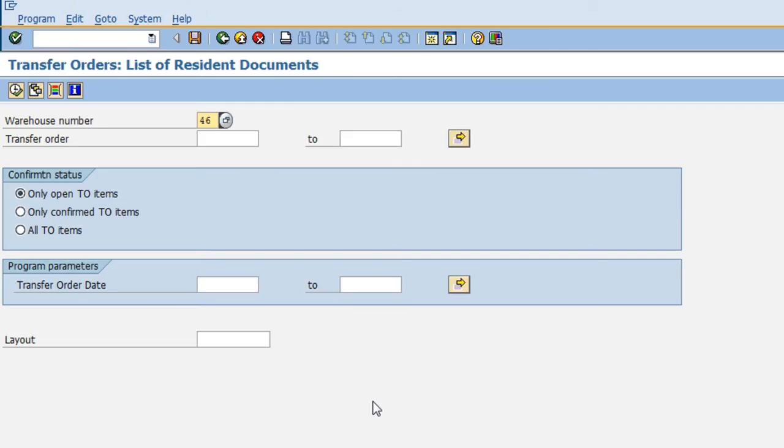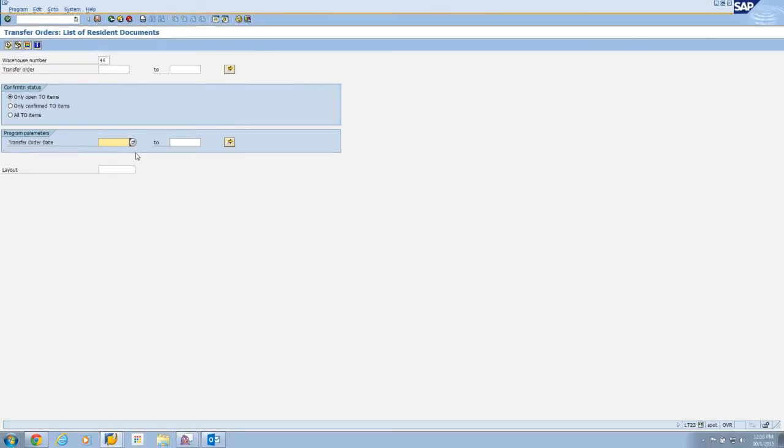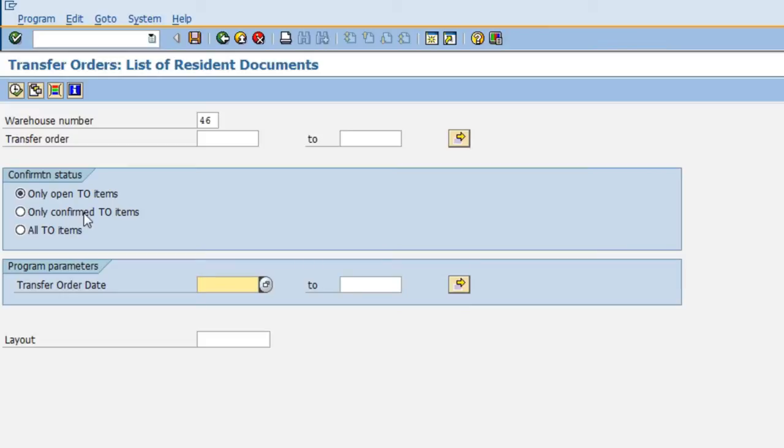LT23 is our transaction code, and we have a number of visible selection criteria. Most importantly, obviously, warehouse number. If you wanted to put a specific transfer order number in there, you could. You could have transfer order date. This is the date that the transfer orders were created. You can also limit your output based on the confirmation status of the transfer order. So only open TOs, or only confirmed TOs, or all TOs.